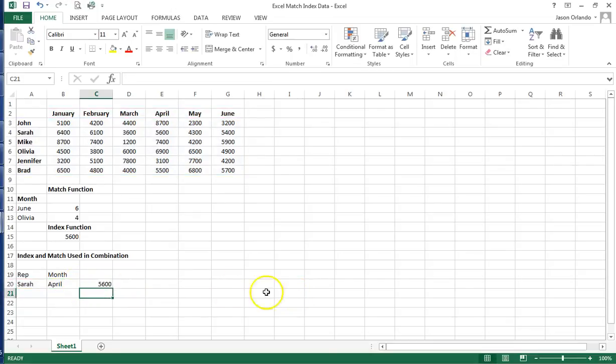Okay, hit enter. And you've got 5,600, which was right here. 5,600 for April and Sarah. So let's try changing April to May. Nope. Or try changing from Sarah to Jennifer. Or to Brad. Okay, so that's a pretty cool trick that people use in Excel.